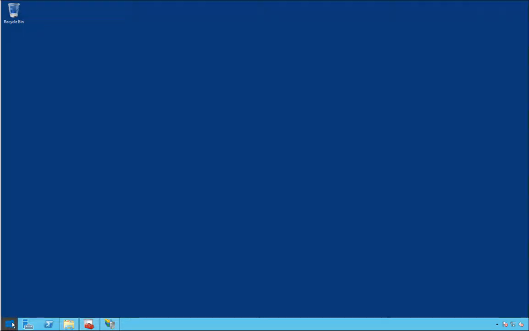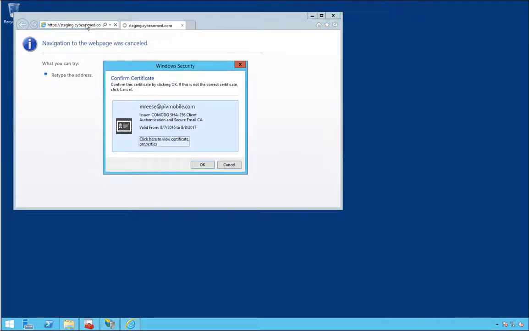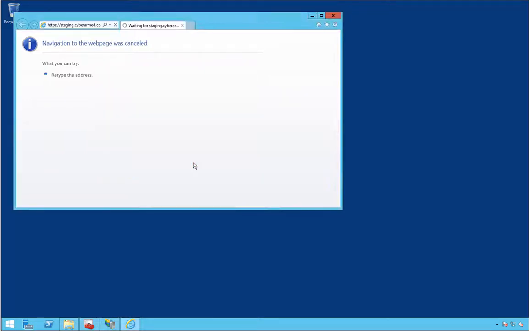So the next phase is we're going to log into the IDMS. So you'll put the HTTPS, your DNS name, and then /, the letters ANG. And then just press enter and you'll be prompted for your IDMS certificate that you installed in the first phase.